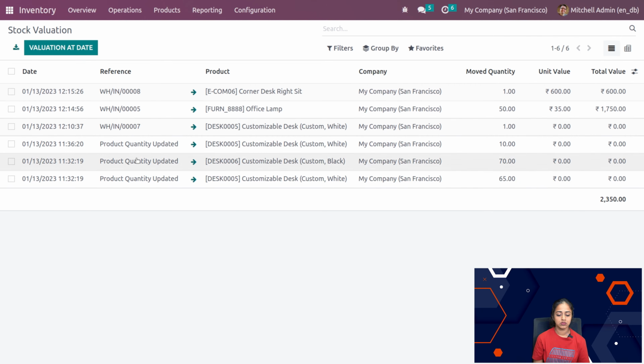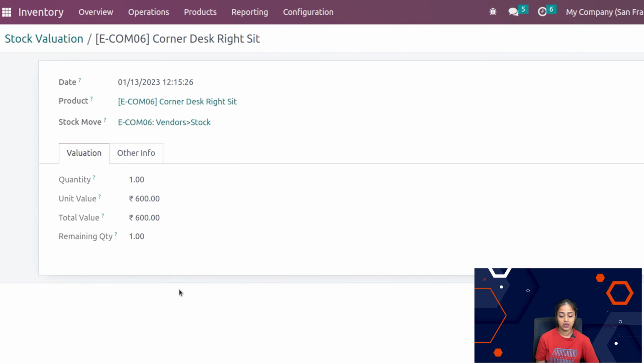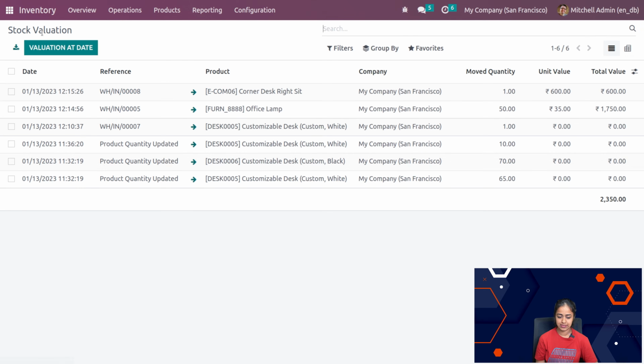So I'm going back, and here you can see the date, the product, the company, the moved quantity, unit and total value. Okay, so from here you can go to the internal location. Here you have the product, the quantity, and all other details. Okay, so this is simply the stock valuation. Then from here you have the option to export as well.